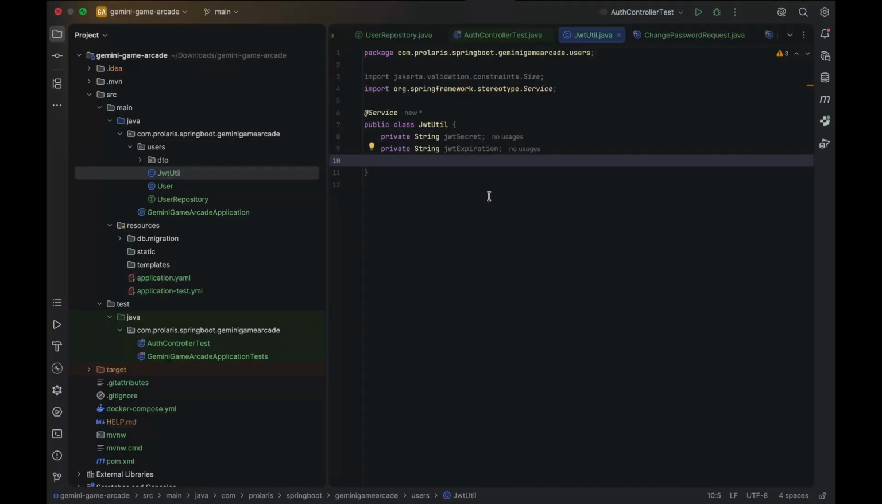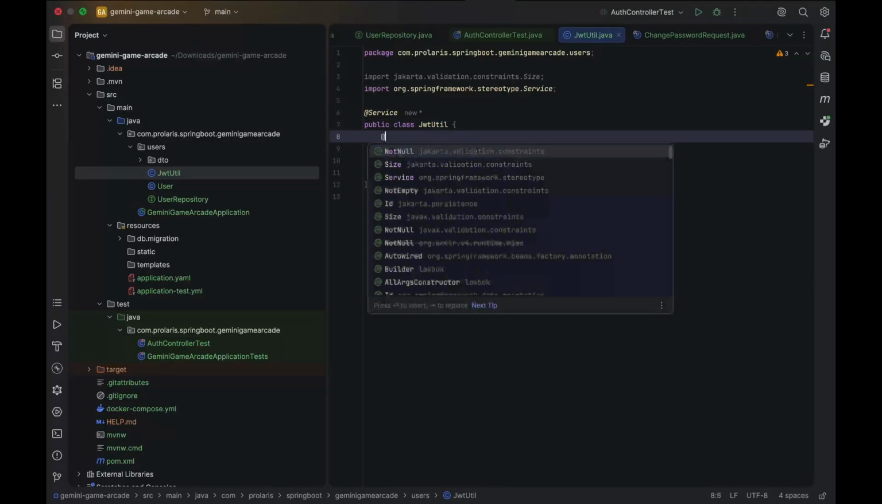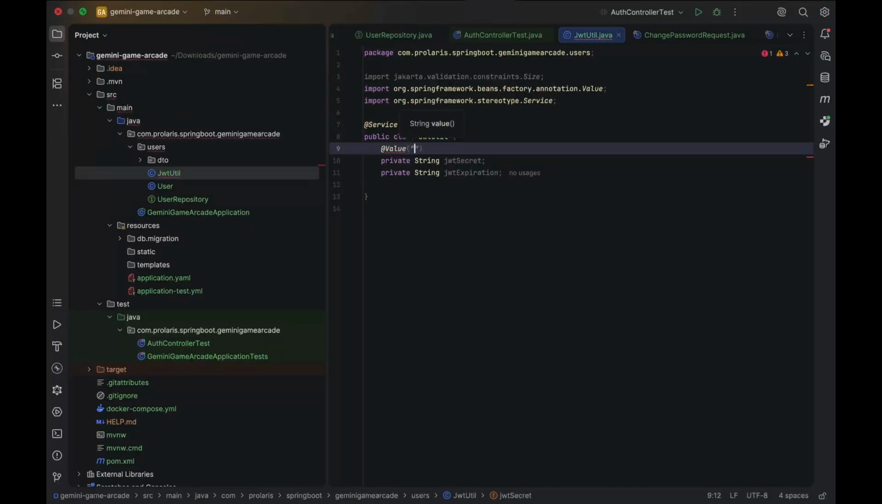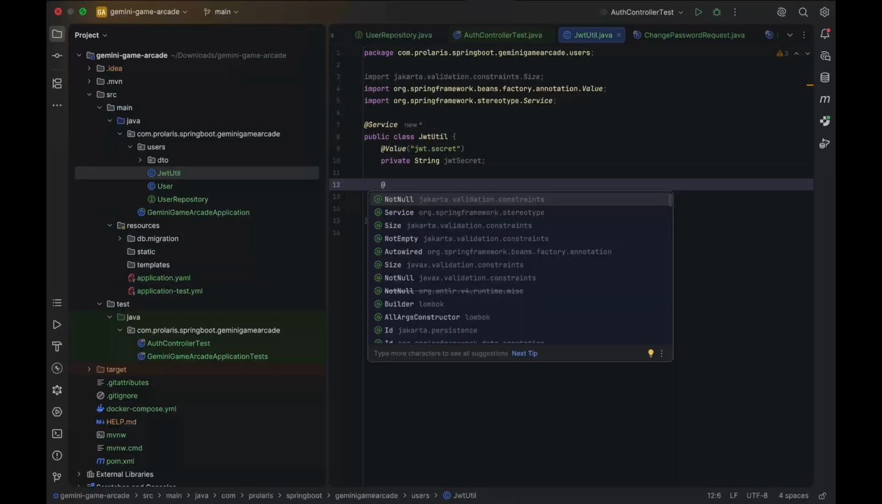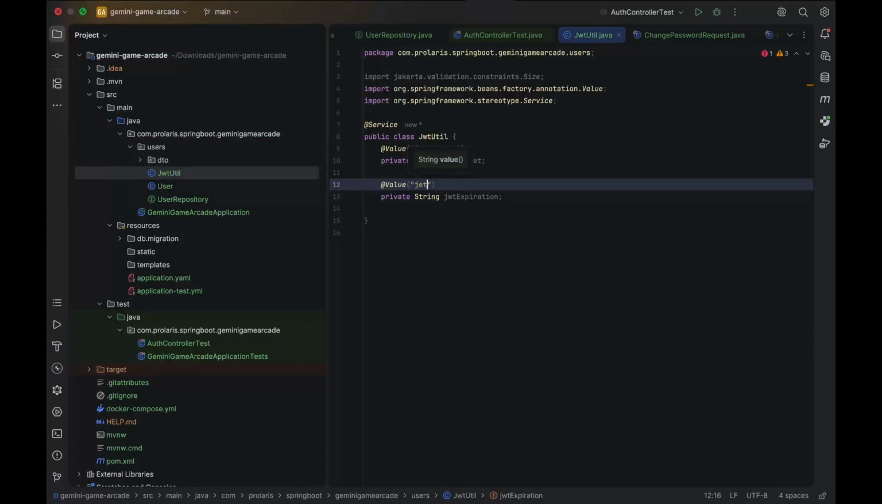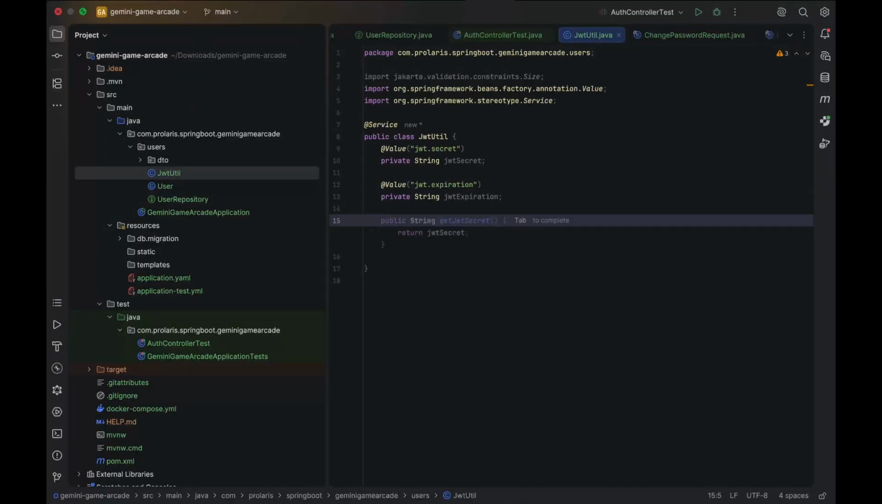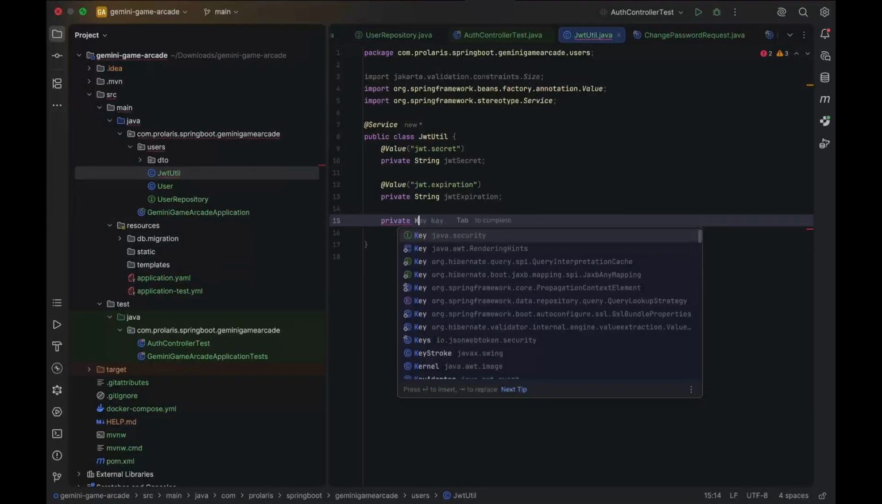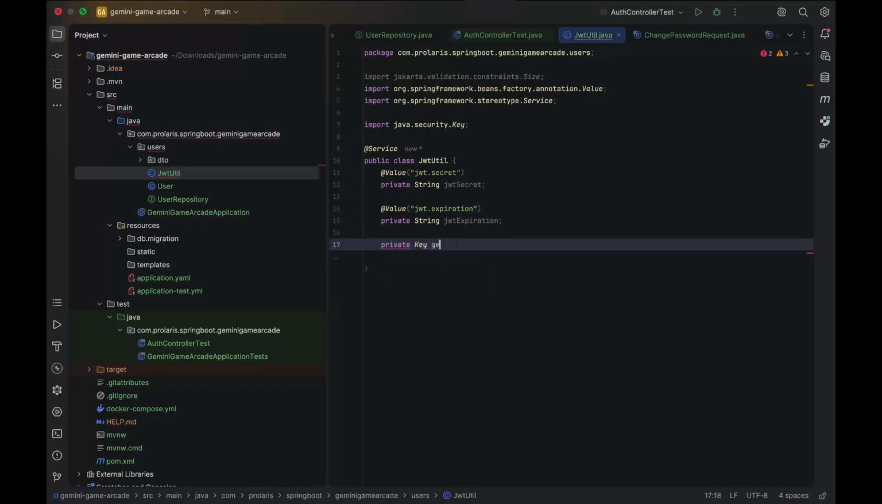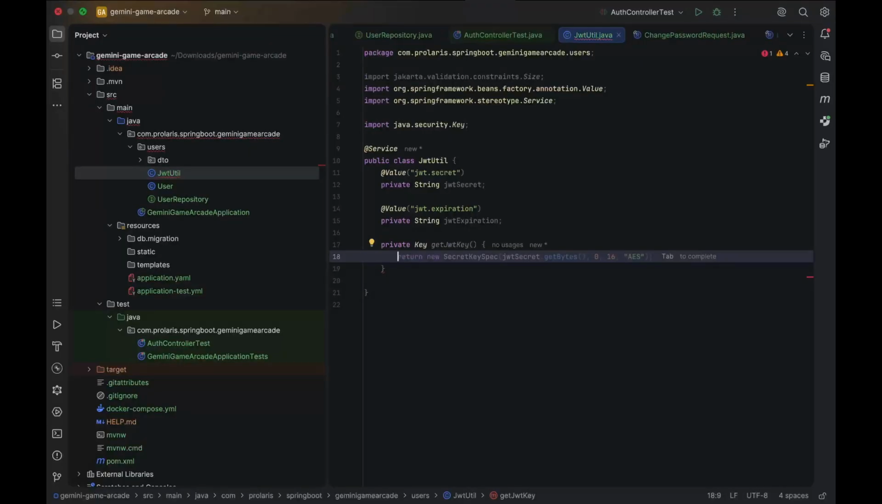Okay. We don't actually need a constructor for it, because we will use the Value annotation like magic, and we will need the jwt.secret. We can just use that, and right here we'll use the Value annotation, and we will use jwt.expiration. I don't like to write expiration too long. Great. So it will inject the value from our YAML file. Now we will need the get key method. So private, it will return a Key, and it will call getJwtKey.